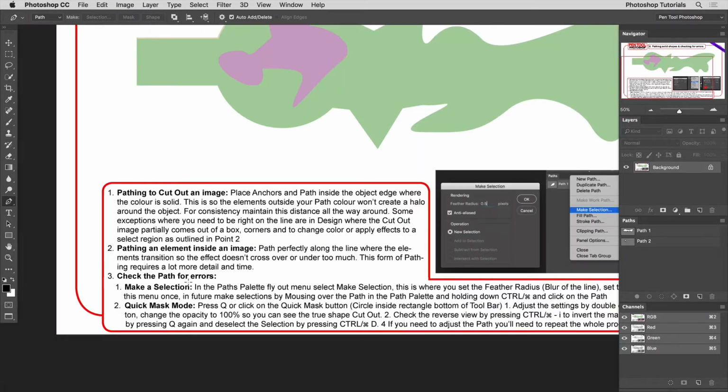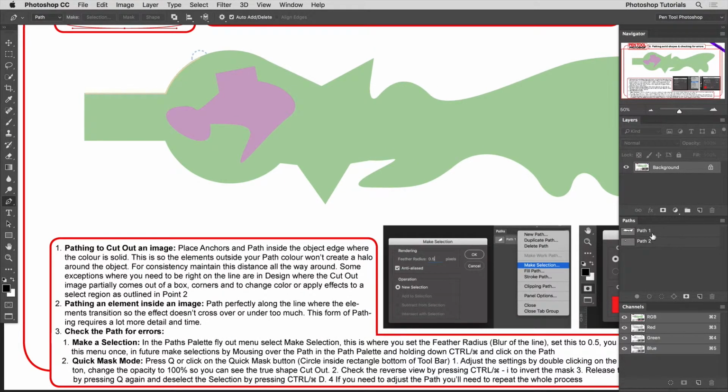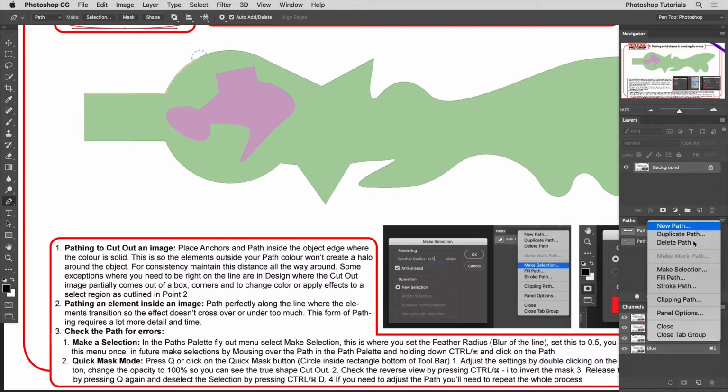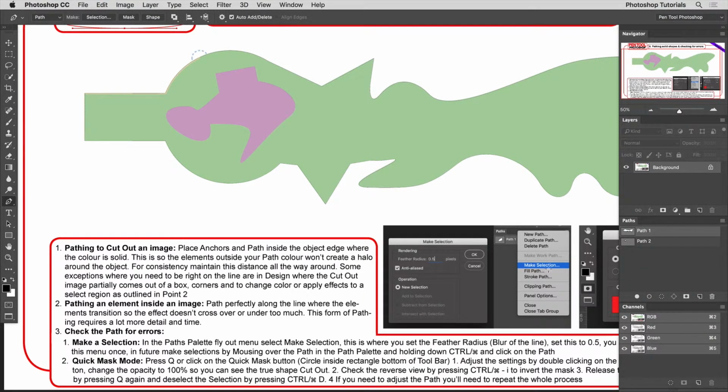So I've got two paths now. The third point here is where I'm talking about checking the path for errors. It's all well and good, we've got the cutouts. If you wanted a clipping path, that's fine. You just make a clipping path and the job is done. But even before you do that, you still want to check this path. How does it look?